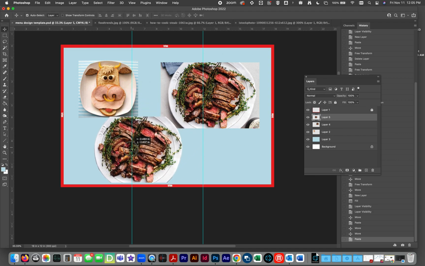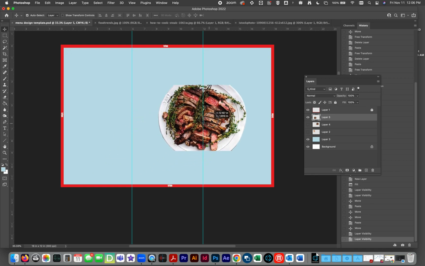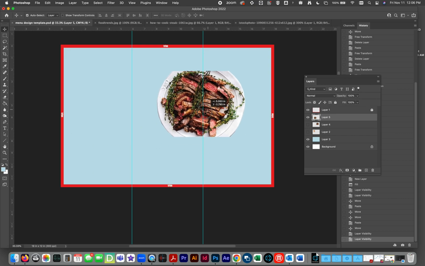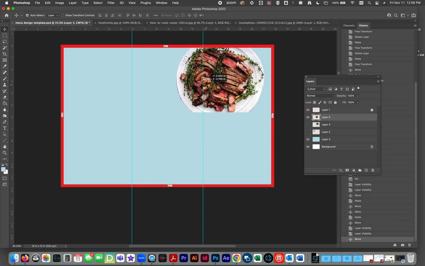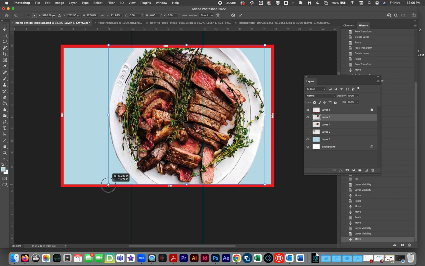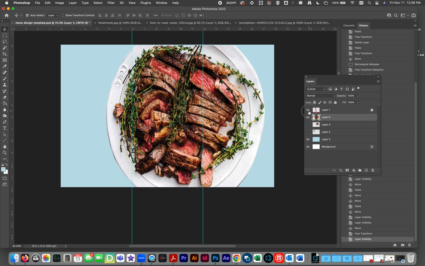The problem with this is, guys and gals, I'm going to turn the other two layers off. This plate of food is not complete. So please do not think just because I masked my shape out and got rid of the background, it looks good. It does not look good. Unless you were to do this and hit Command-T and make it so it was the whole plate, now it looks fine because it bleeds off.